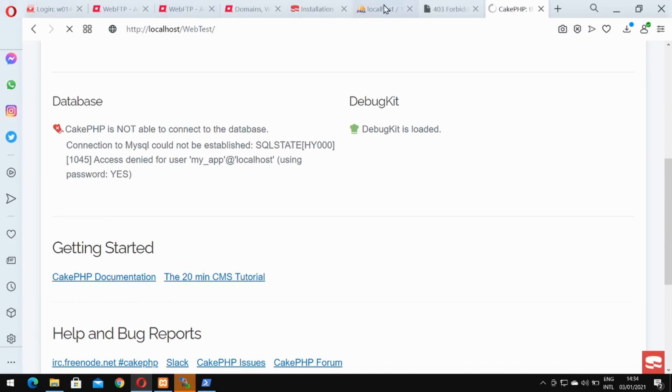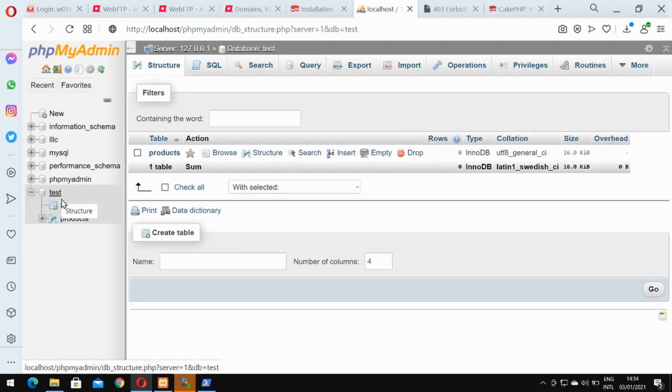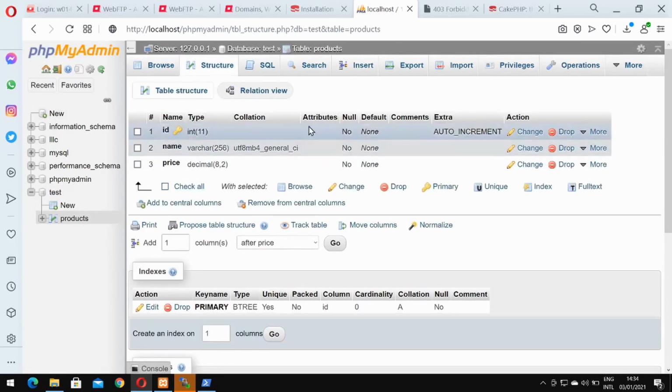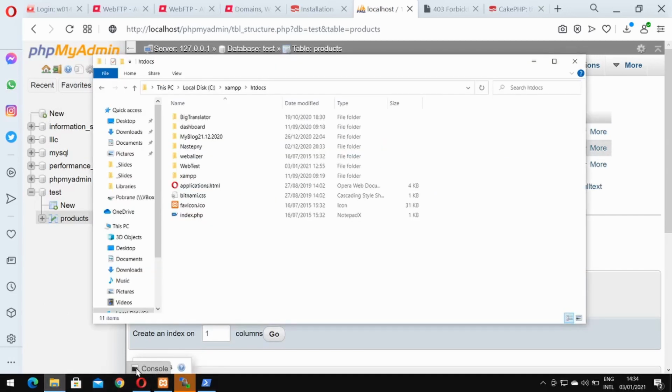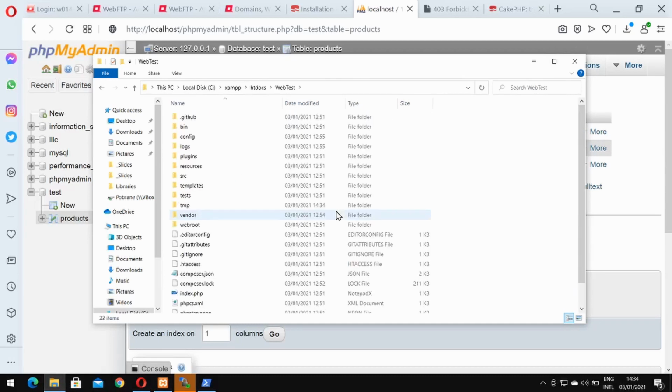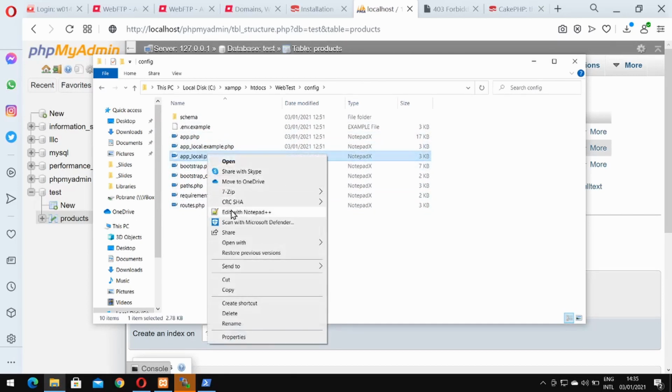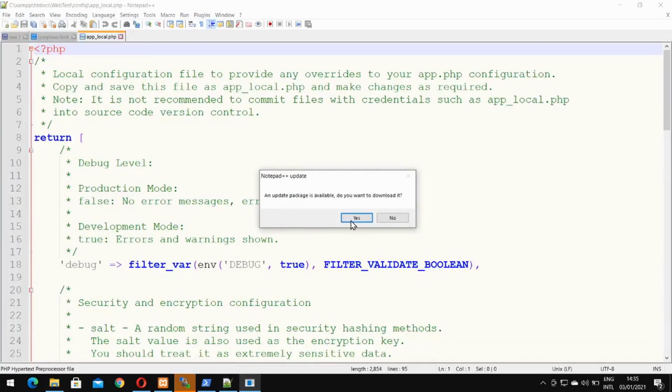I prepared here a simple database with the name test. You have only products here, and the structure of products is the following. I have ID, name, and price. I will just use it in order to generate our application. So let's just do something with our applications. You see, this is this web test. Okay, I will not open it in any IDE. I will just change it up local. Let me open it with maybe Notepad++ and set up everything there.